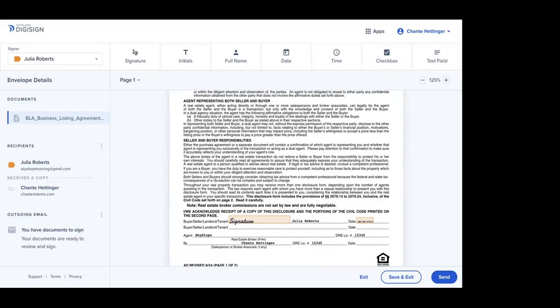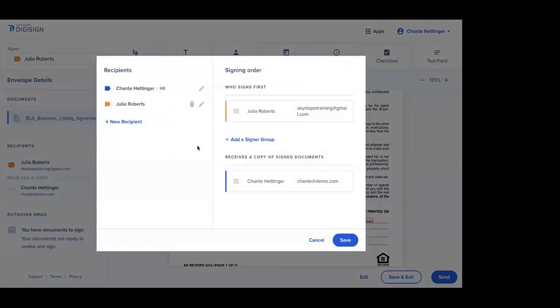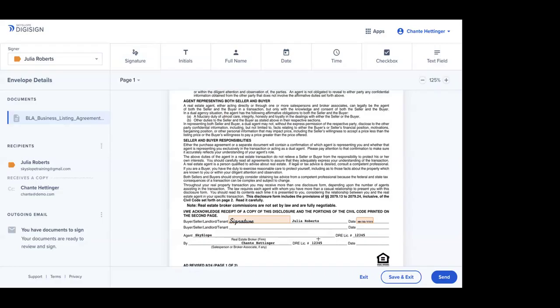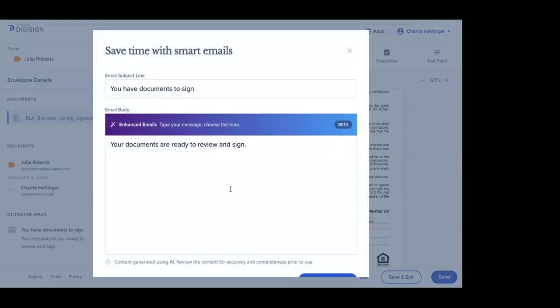From here, if you maybe need to add an additional toolbar item such as a signature, initial, maybe even just a text field for them to read, you can add these in here before sending it out to your client. You can also make any edits to your recipients as well before you send this out to your client. Once you're ready, everything looks good. Our final step is going to be to select send.